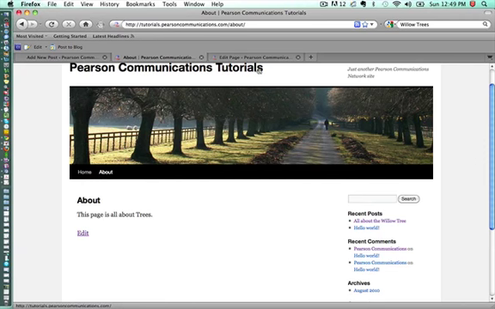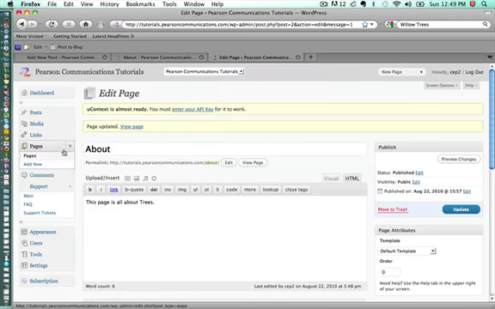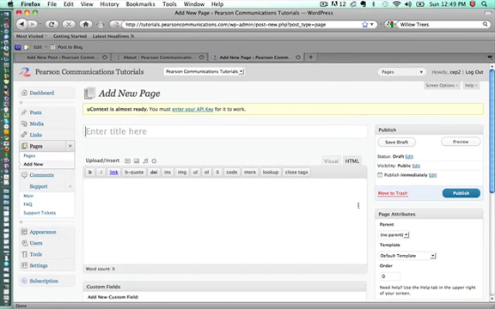So let's say we want to create a new page. We're going to go back to our pages in the back end of our website, and we'll click Add New. Add New is going to bring up a very similar format for entering a new page. In this case, let's call this page Contact Us.